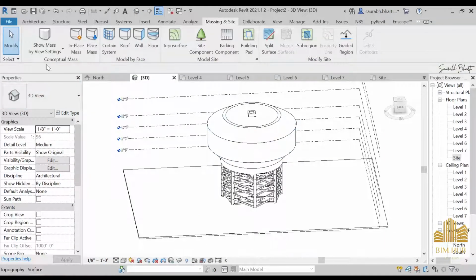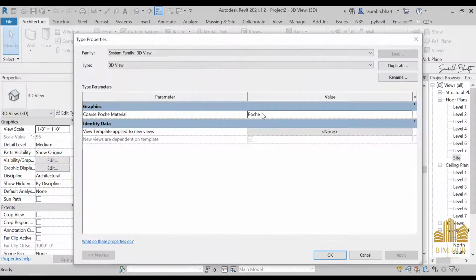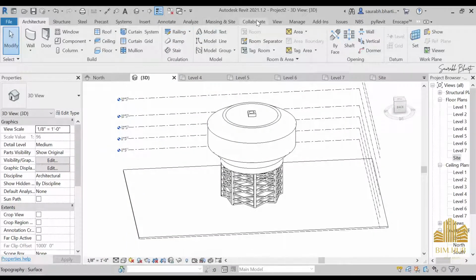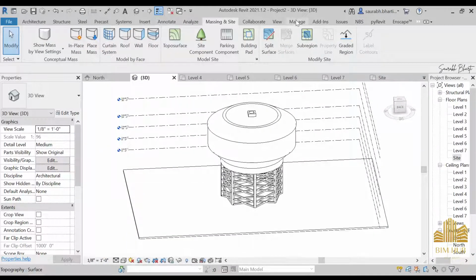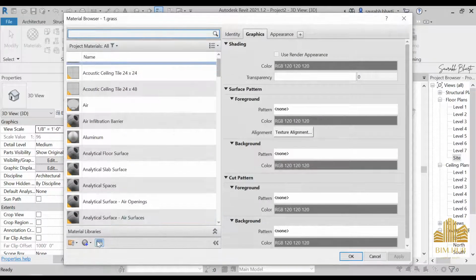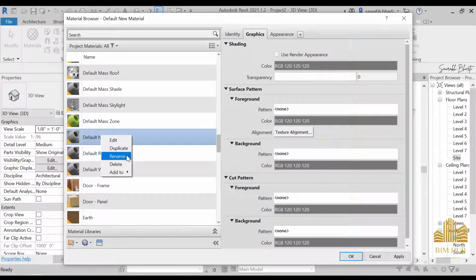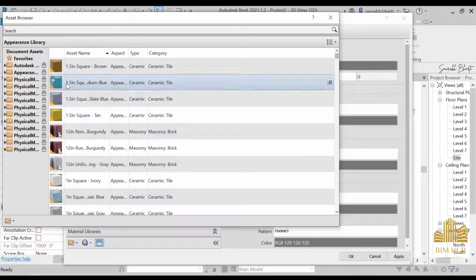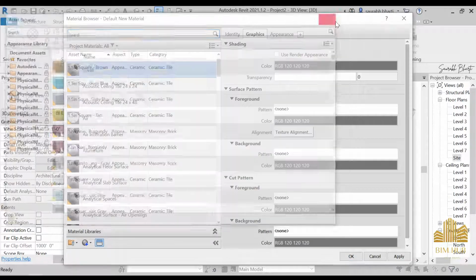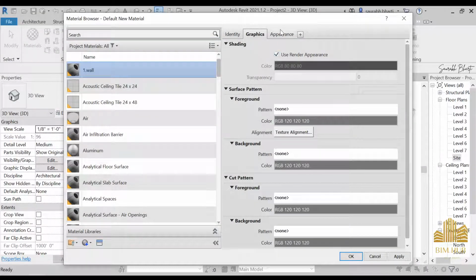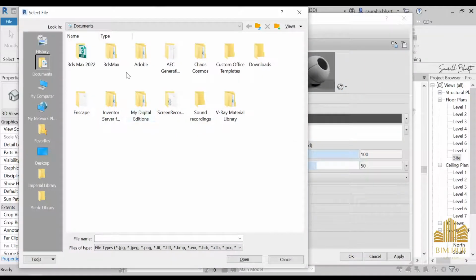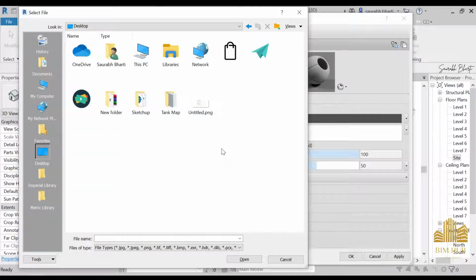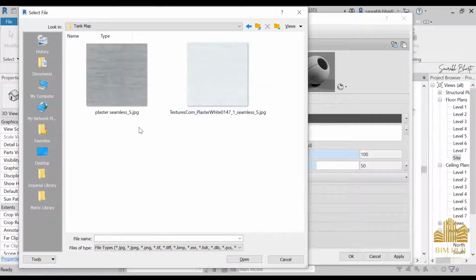For this I'm going to use something as a red color, so go to manage, let's manage materials, create new material, rename it as one dot wall. Go to asset library. Okay, not asset library, we have to create it by our own. Go to render view, appearance, select the image. I will use the same image that I have used in my last project, which was that map. Yes, I think this one.